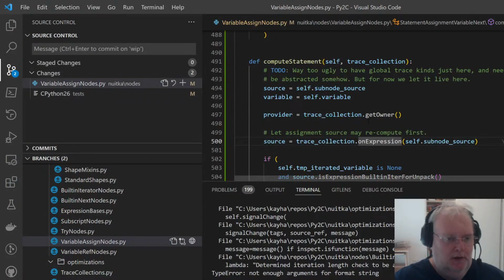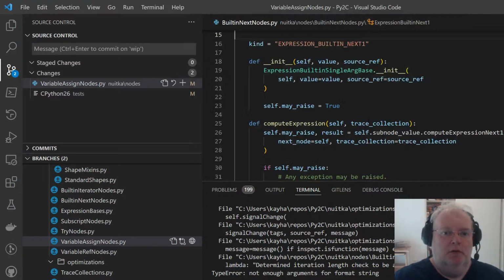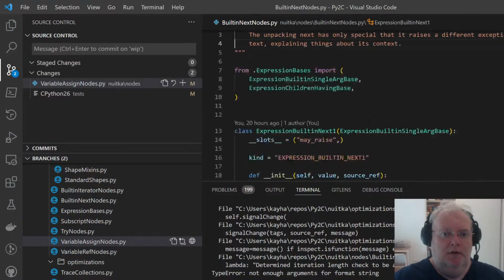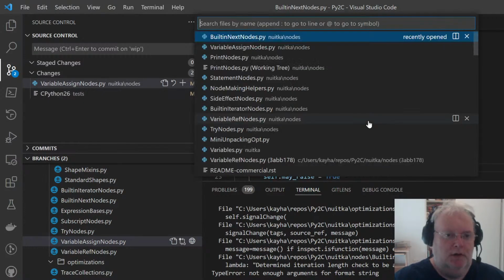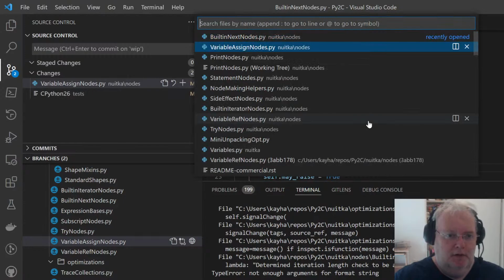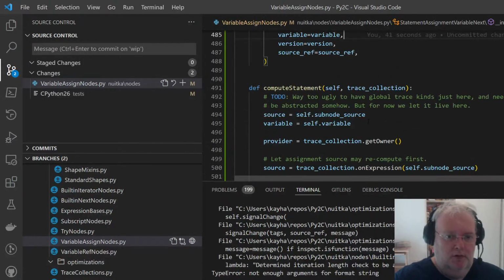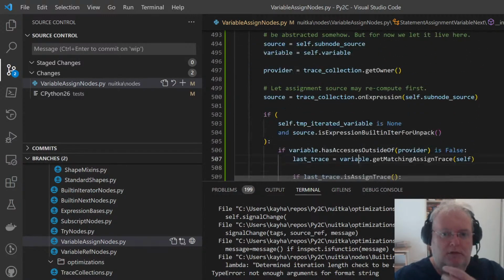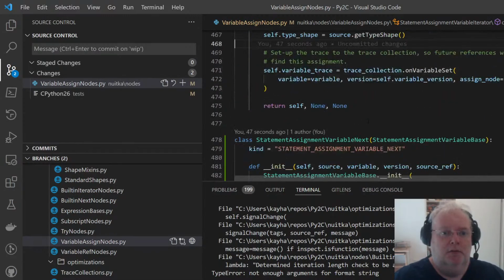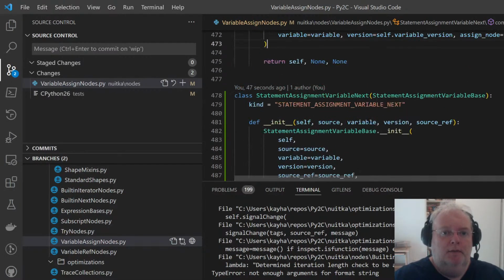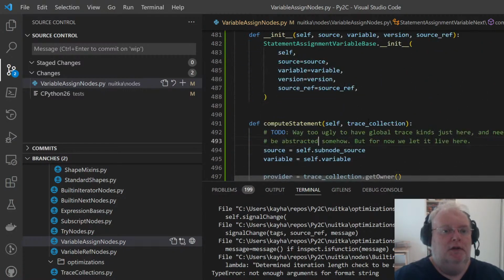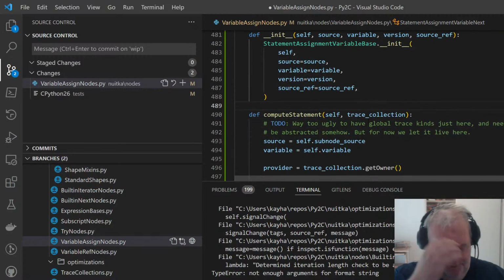What we are going to have is, we are going to inline the next functionality into a variable assignment. So our subnode variable source, yeah, is not going to be the next node. It is going to be, yeah.